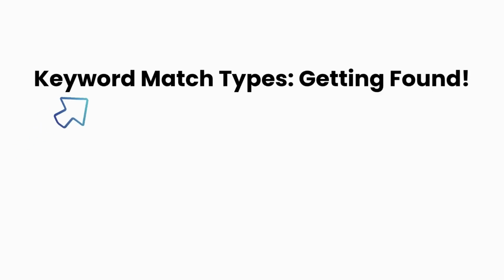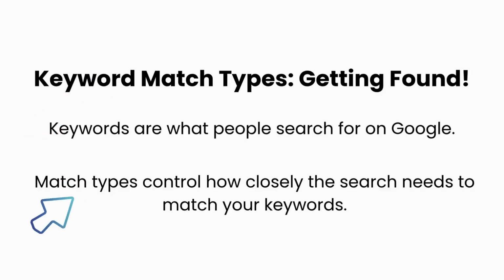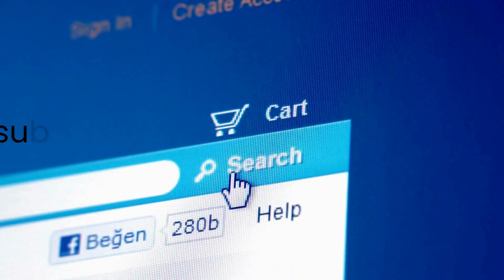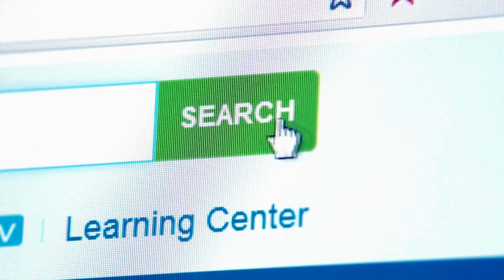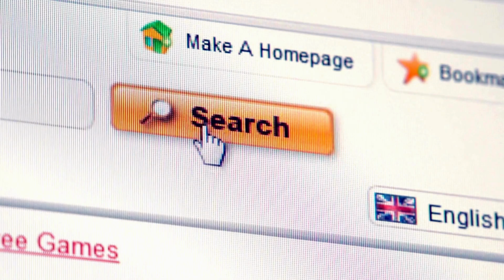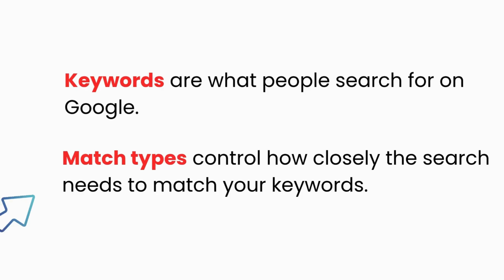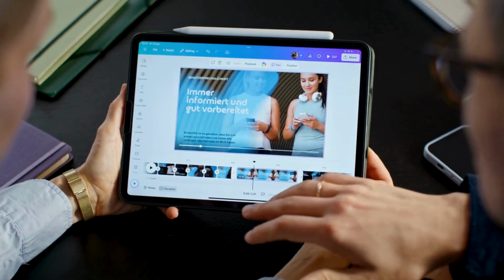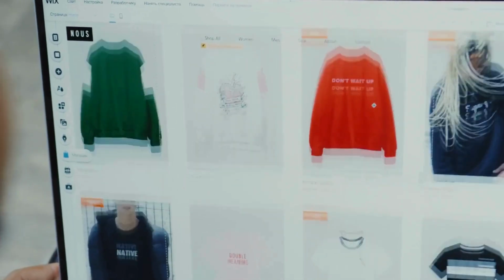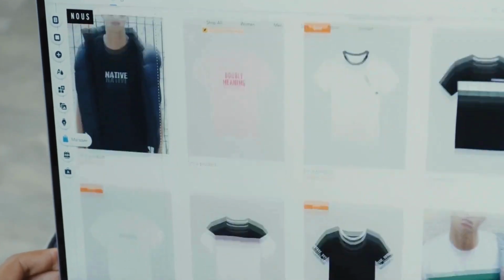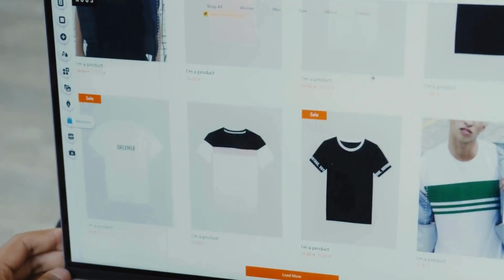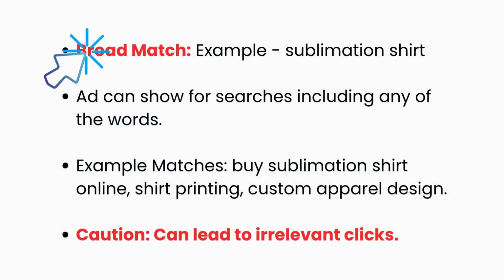Now we're going to talk about keywords and something super important called keyword match types. Think of keywords as the specific words or phrases people type into Google when they're looking for something. And match types? Well, those are like different levels of how closely their search needs to match your keywords for your ad to show up. It's all about making sure our sublimation shirt billboard shows up to the people who are actually looking for awesome custom apparel. Let's start with broad match.